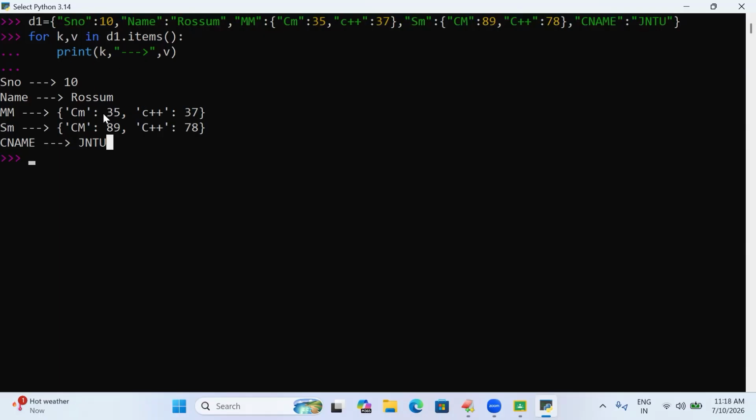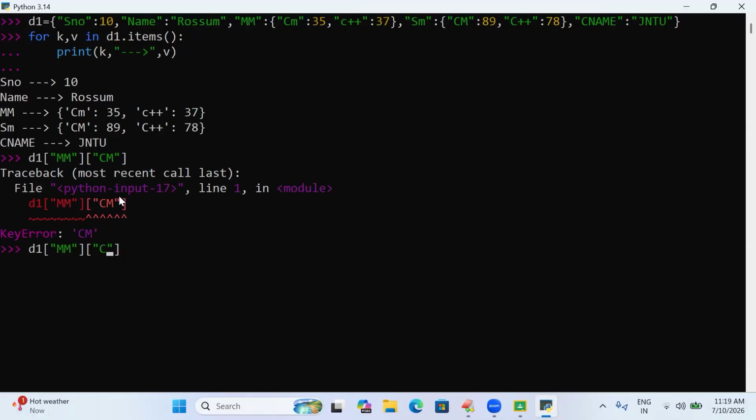So how to retrieve this 35? I'm going to show you. Here D1 is my dict object, and in it mid marks is the key. In that I want to retrieve the marks of C. If I execute this, we get 35 as a result. See here, I used a small m, so that is the reason it throws an error. See here, 35 has been retrieved, right?